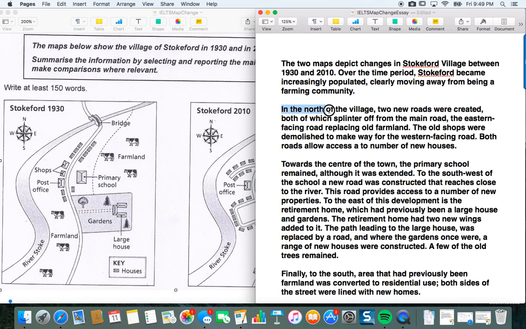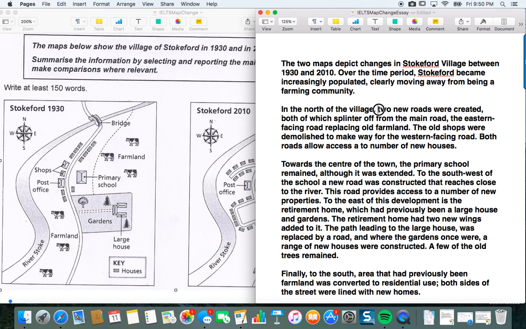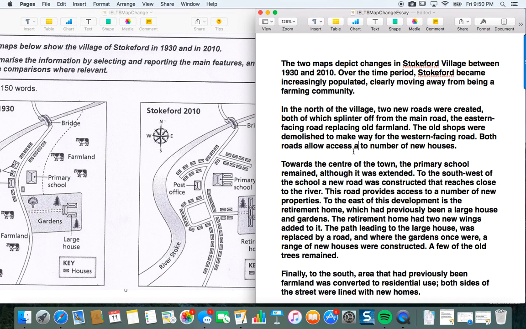So I've started with in the north, and I've focused on this main point, is that 2 new roads were created. So here you just have one road going straight south. Now you've got these 2 extra roads, and I've highlighted that. 2 new roads were created, both of which splinter off from the main road. So again, they come from this part of the road here. Let's maybe get some space there. The eastern facing road replacing old farmland.